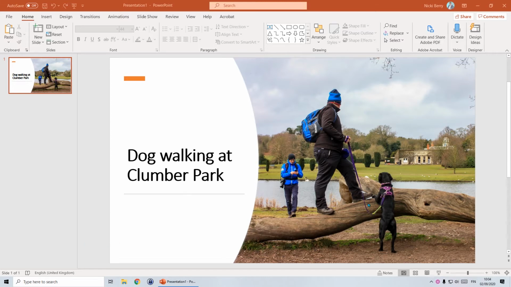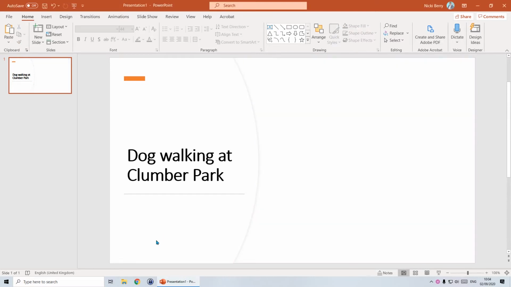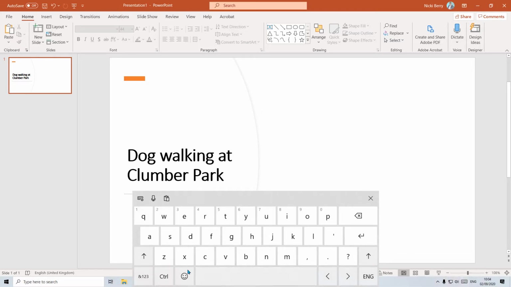So I've started pulling together a PowerPoint presentation about dog walking at Clumber Park, and there's a picture on it. Suppose I'm doing some work and I accidentally do something that I didn't want to do. Do I need to go back and find that picture again? No. All I need to do is undo my last action.